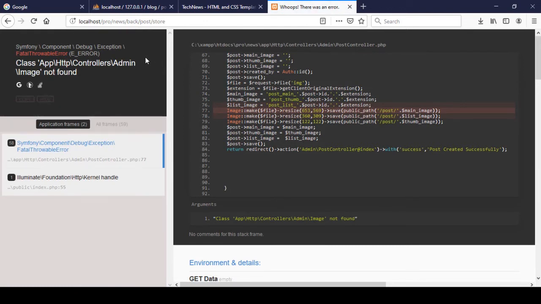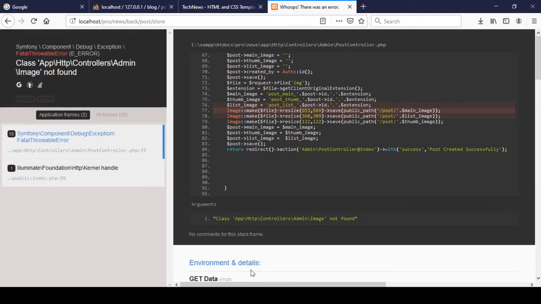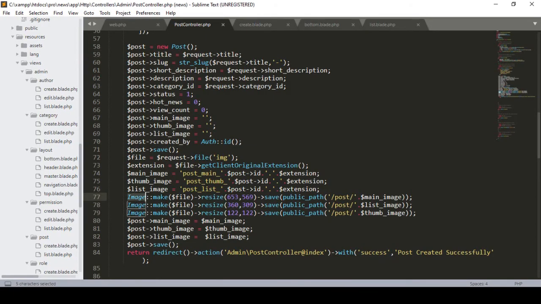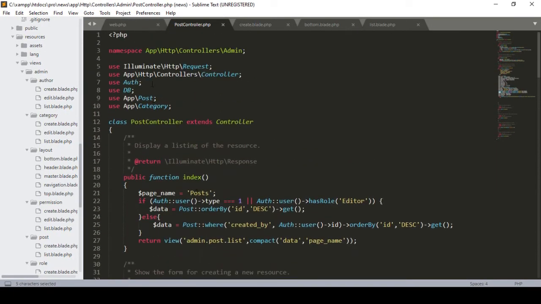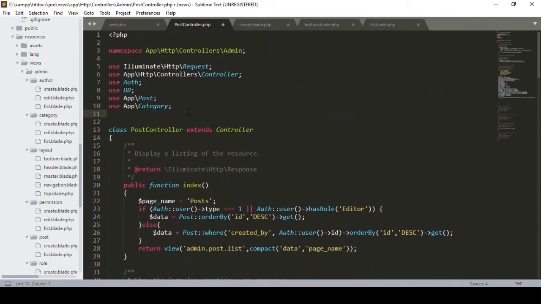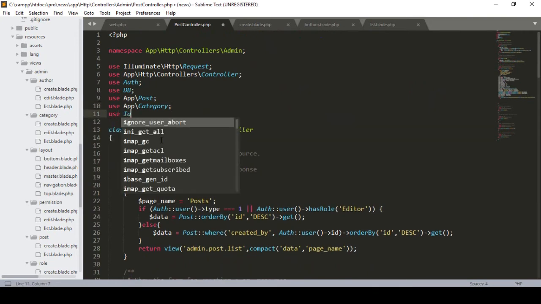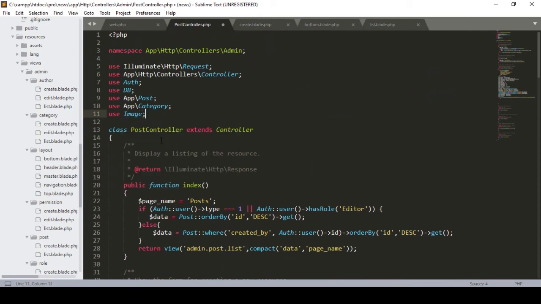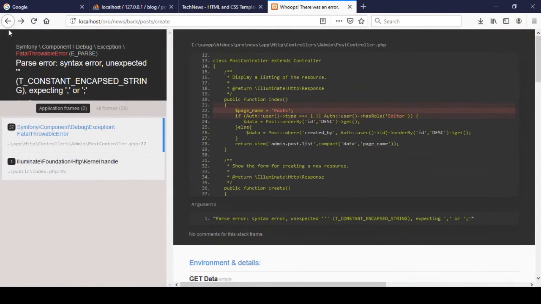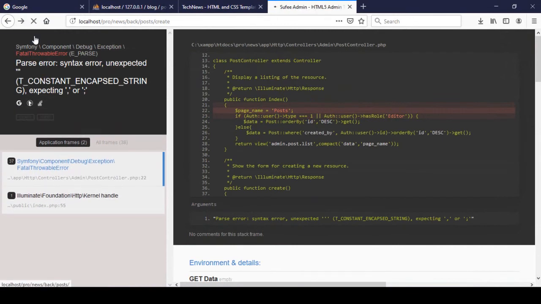So now we have an error, class image not found. So you can see here I define that image, so we also have to use that image here. So here I just define use and then image. Okay, so here I define that image and then a semicolon, and now let's check this out. I just click on save all, and now go back and do the refresh.